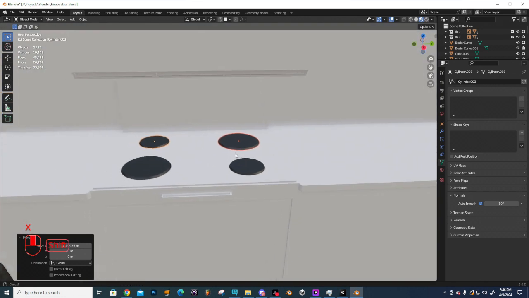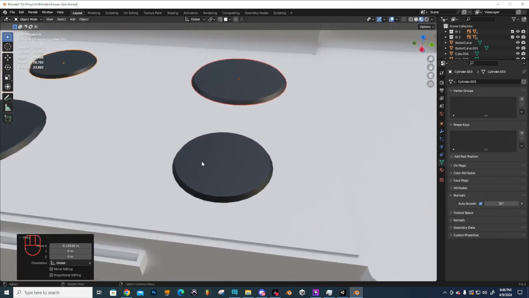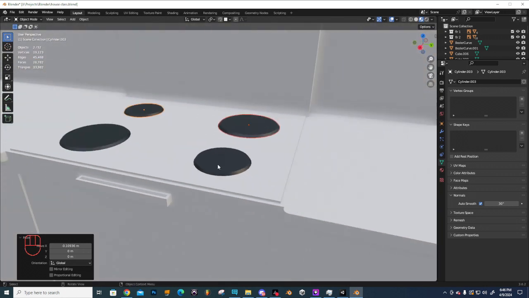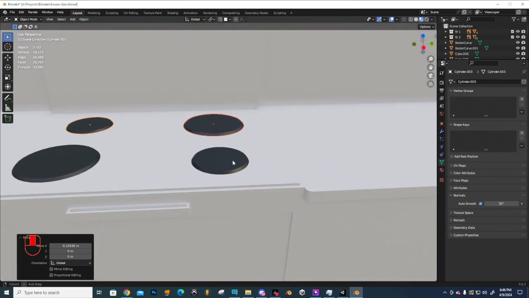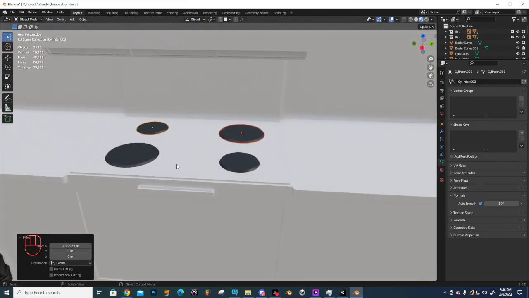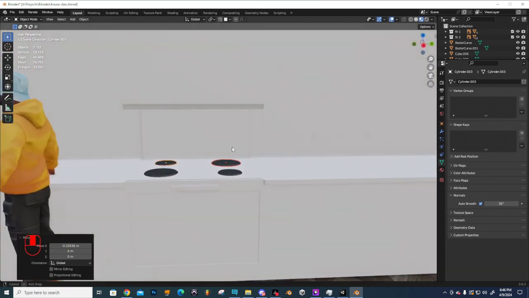So yeah, now I have my stove eyes, and you can get a texture to put on top of these to simulate like if they're cutting on, like red or something like that. I have some somewhere in my stuff.